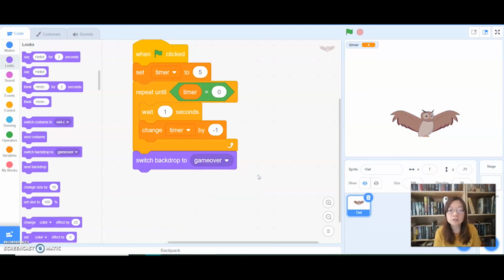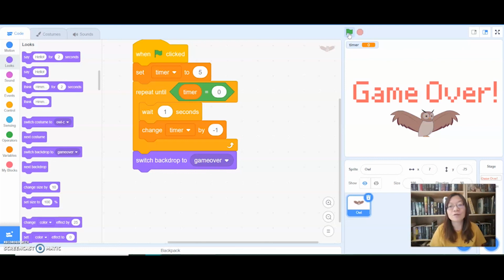And so now what we should see is that it's going to count down from 5, 4, 3, 2, 1, 0. And once it reaches 0, this whole block is over. It's done with it. So it's going to move on to the next step, which is switching the background to game over. So let's see if that happens or not. I'm going to click on the green flag. Watch this countdown here. 5, 4, 3, 2, 1, 0, and game over. You can see the game over screen comes up. So this is doing exactly what we want in the order that we want.